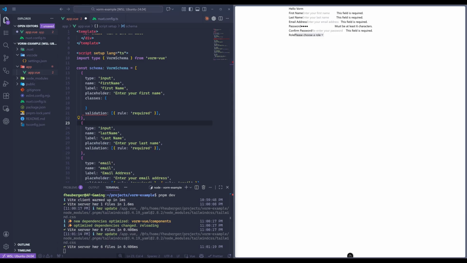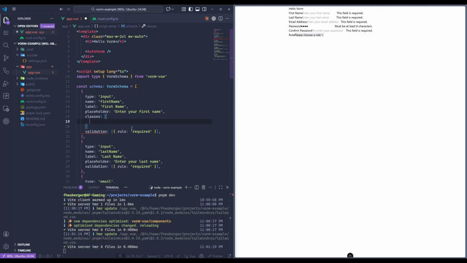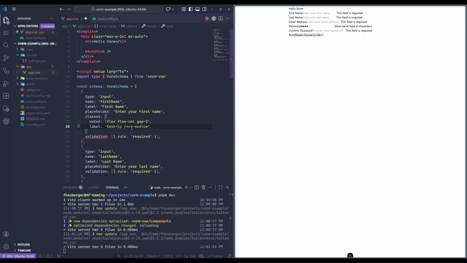I have here the idea. Let's say outer is flex. Let's say it's a flex, flex col, gap 2. Then the label. The label is text medium. And then we can get to the color gray 700.